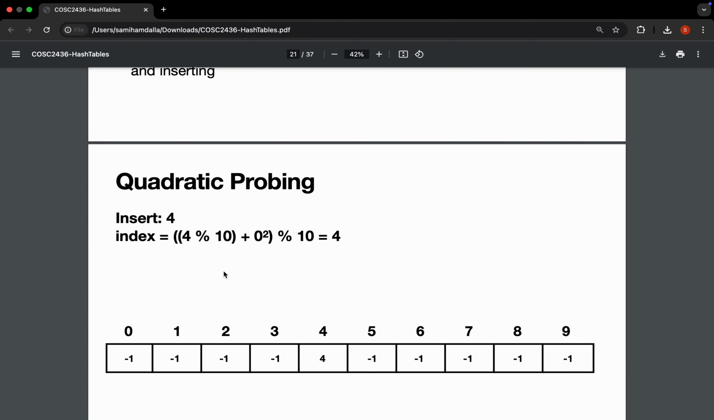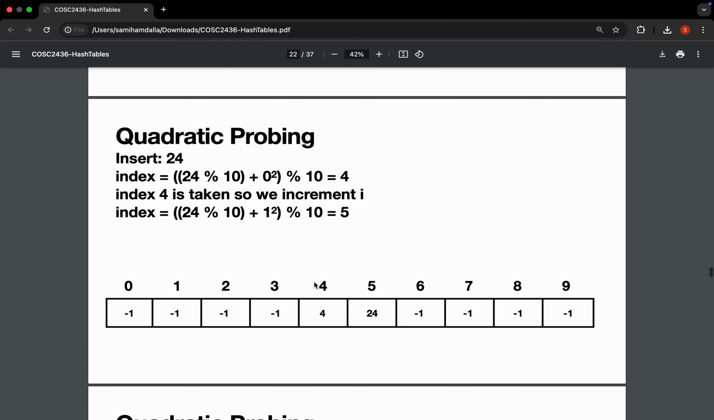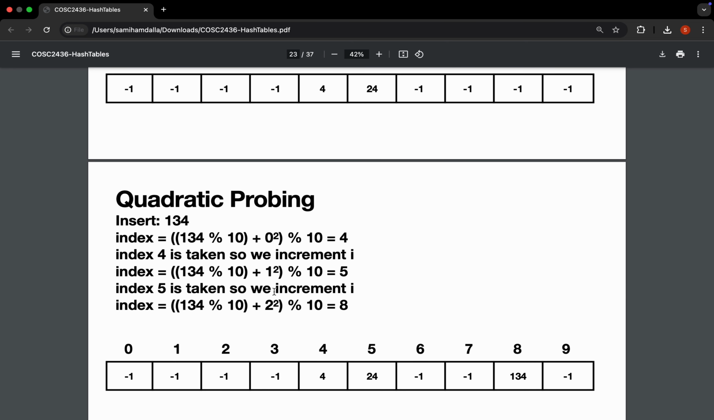Same idea. Instead, you square, right? Again, it's empty, add it. Same idea, it's not empty, increment by I, add. So 5. Same idea. You increment since it's taken already. You increment since it's taken already. You increment, and it's good.